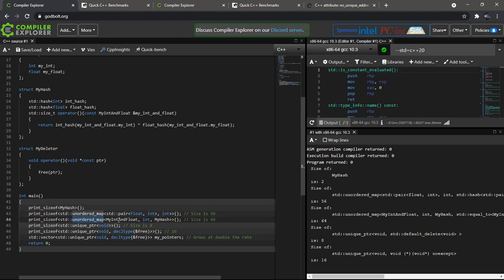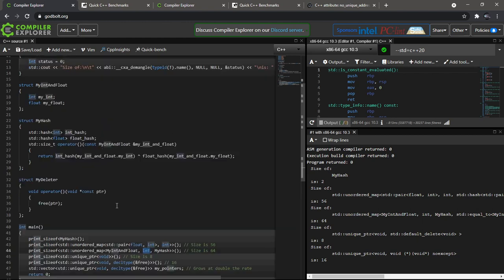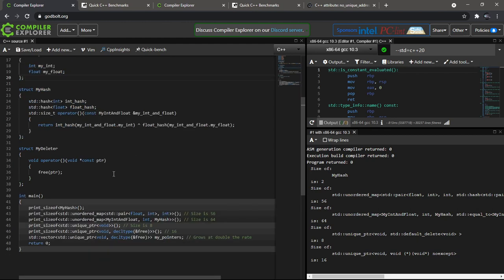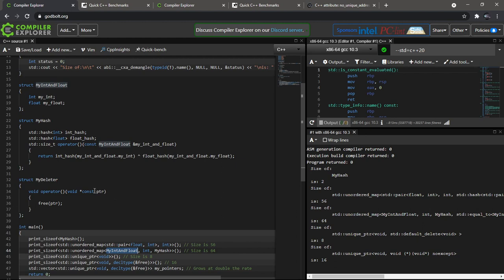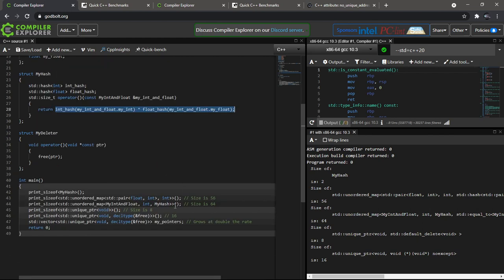And then I have another unordered map that has a structure that is from a structure of int and float to int. Here is that structure, it is simply an int and a floating point. And I'm using my own hash I have written here because I'm using a structure that doesn't have a std hash for. So what I'm doing here for the hash is just instantiating a std hash for int and a std hash for floating point, and then I'm calculating the XOR of each hash. And when I print the size of this, it is 64. It is 8 bytes more than this 56 that we have here.